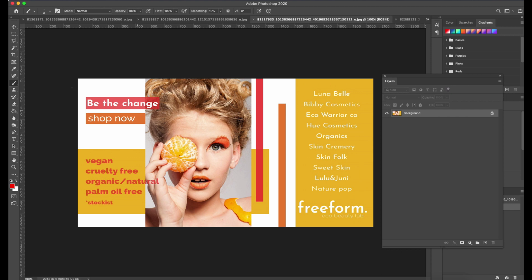So I like the photo how it is, and we have a lot of geometric lines and shapes here. So I almost wonder if we can simplify here. So we have vegan, cruelty-free. Some of this you're going to need to have, but you also have all of the different kinds of products here. So there's a lot on the ad.